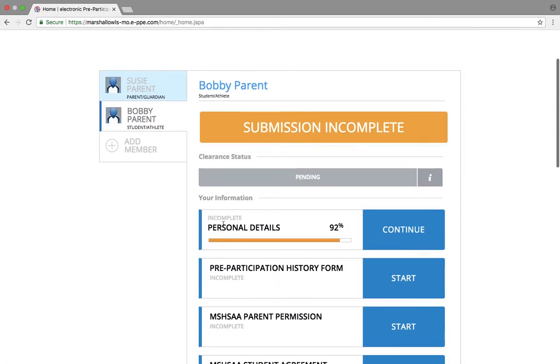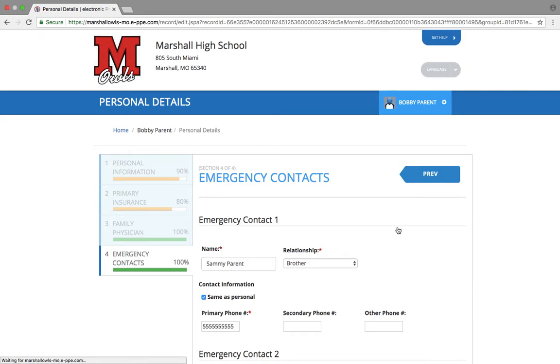Now occasionally it will show you that you didn't do everything. So this says personal details is 92% complete. It needs to be 100% complete in order for me to know that that section is done. So I'm going to click Continue and go through and figure out what areas I neglected to fill in.